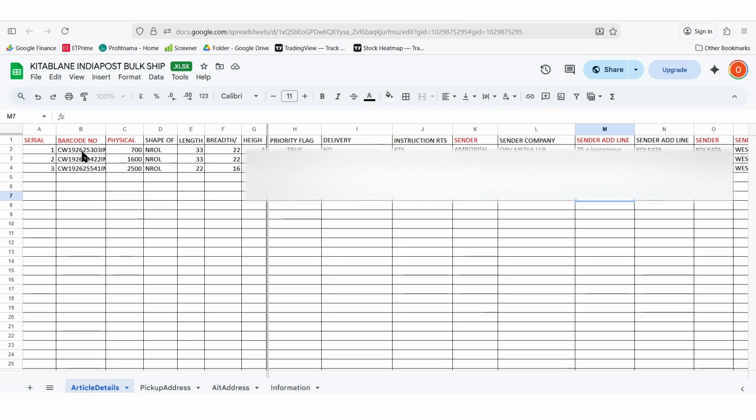The first step is to fill in the CW number. The CW number is basically the sticker that you get from India Post. You can go to any post office and ask for a CW sheet. Tell them that you do bulk post, so give me the sticker sheet. They will give it to you and you put in the numbers. If you are a customer and you don't have it, you do not need to bother about it. You have to fill in the remaining details.